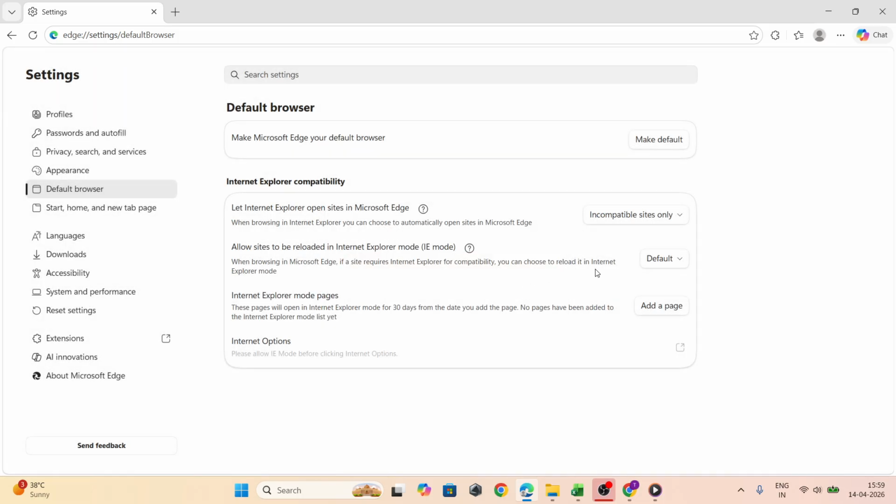Once Edge reopens, go to the website that requires Java. When the page loads, click the three dots again and choose Reload in Internet Explorer mode. You'll see a small banner letting you know the page is now running in IE mode.